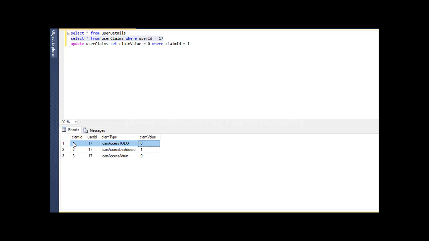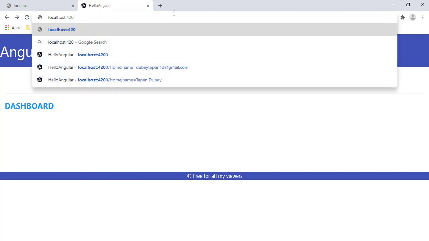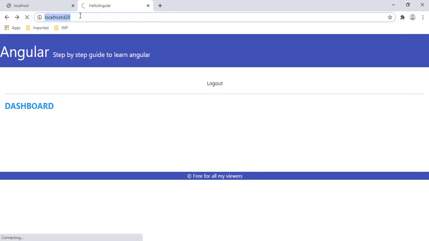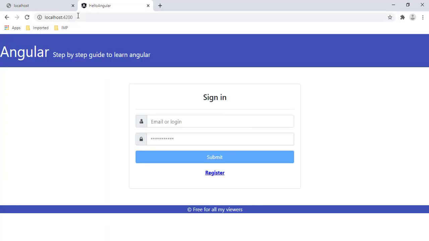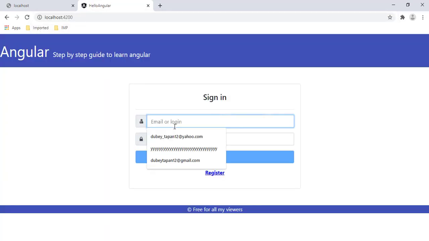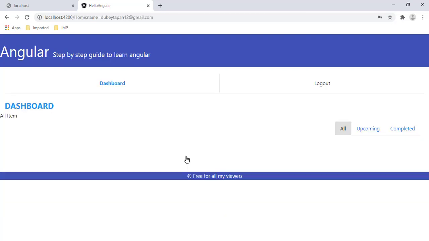So let's go back to our browser. Here let's go back to our login screen. So let's remove this, and here let's give same email ID. It's dubey12@gmail.com and password is 12345 and click on submit. So now I can see on the dashboard I am not able to see to do.